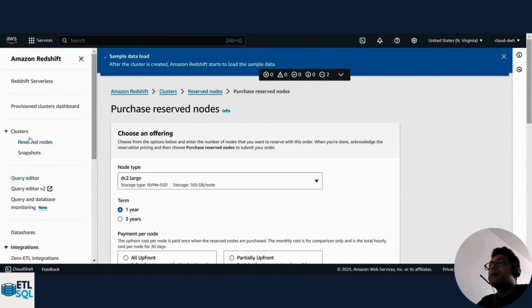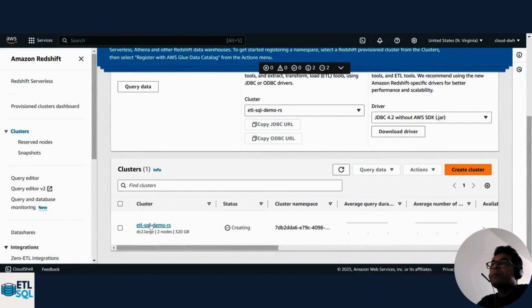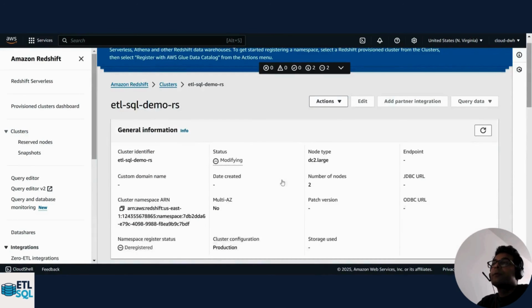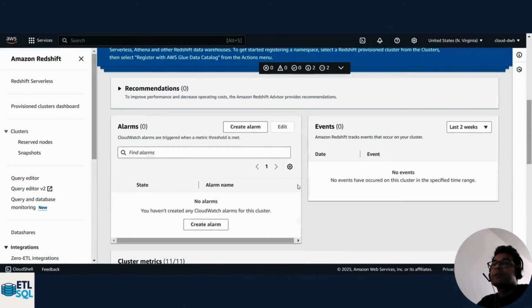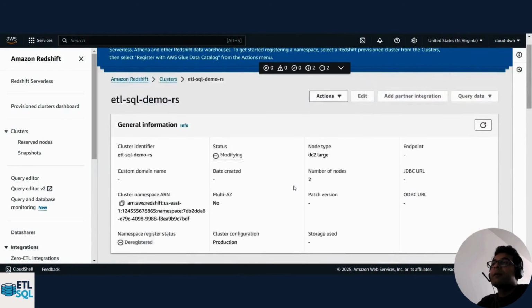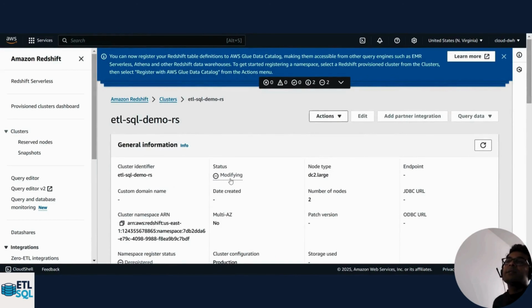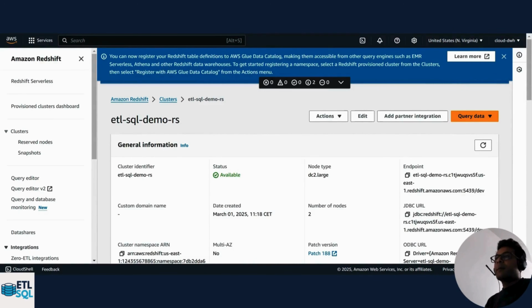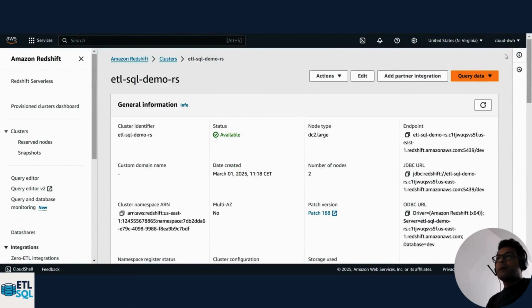As soon as you have reserved nodes, you come here in the clusters, and in the clusters you can see if you are using reserved nodes, you can see that information here as well, right? So right now my cluster is still coming up. Once it has come up, then we'll see. So I'll pause the video for now, and once the cluster is up, we'll resume. Okay, the cluster has come up. I can see it. It took around 10 to 15 minutes for it to come.